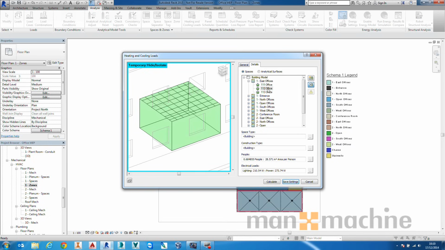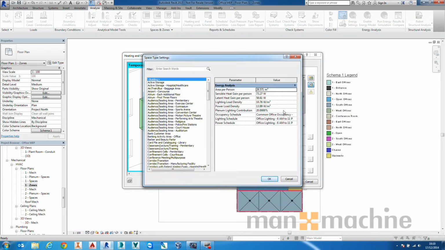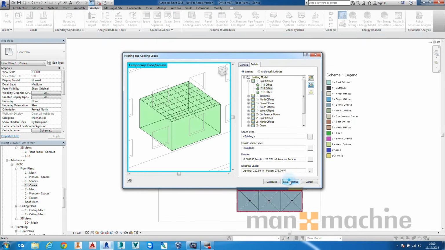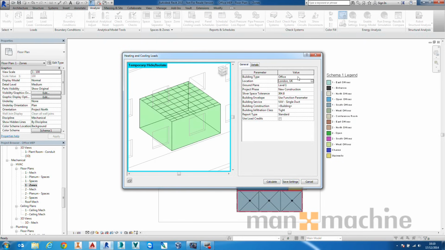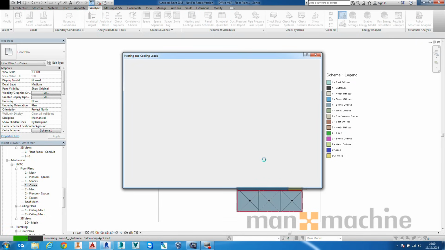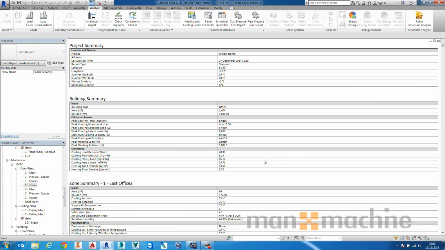We can pick up on any of these spaces and change the type, again from this list of default settings, and that will give it some different parameters for the calculations to run. Again, we're going to leave this all as default just to make our life a little bit easier. Once we're done, we can simply press calculate. Now, depending on the size of your Revit model, this might take a few seconds or a few minutes. But this is now going to calculate our building, look at all of our zones and all of our spaces, and calculate our heating and cooling loads per space and per zone.